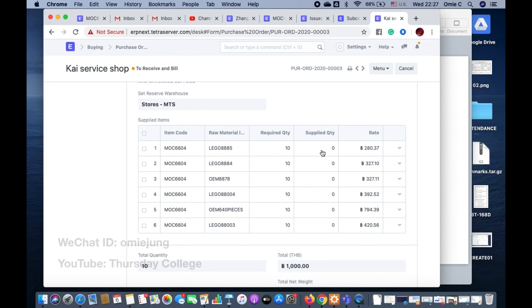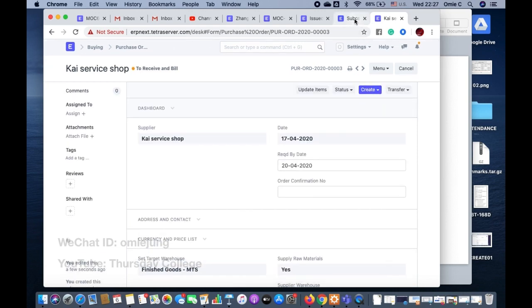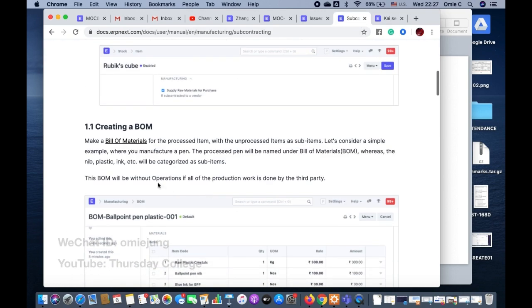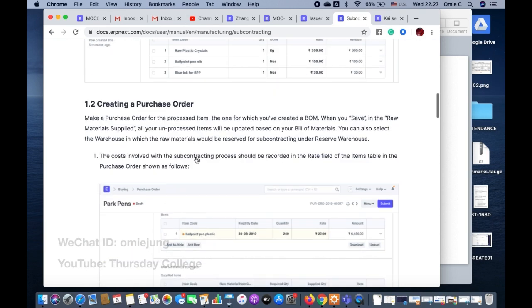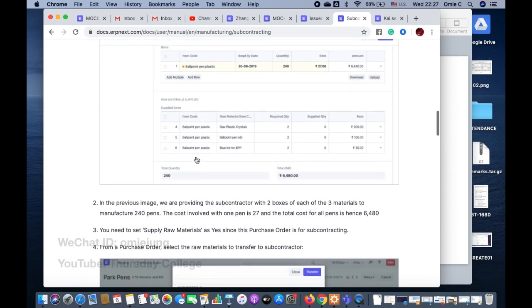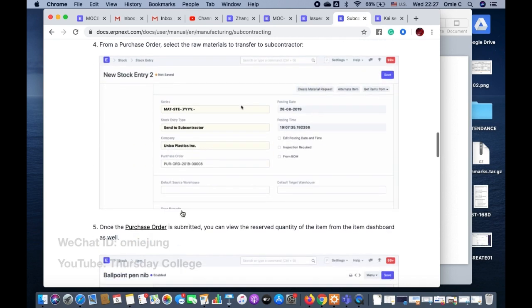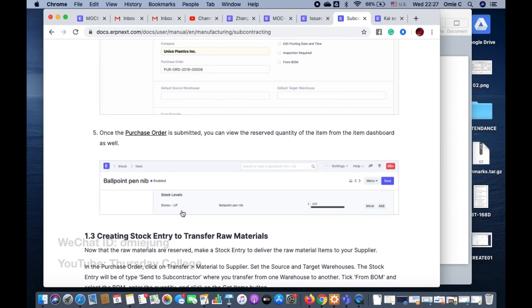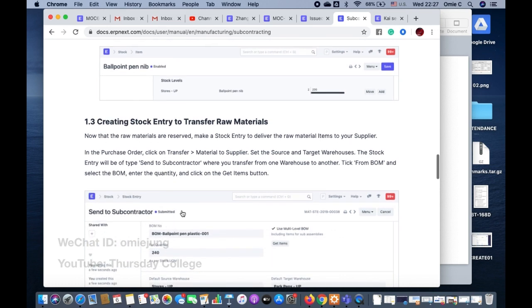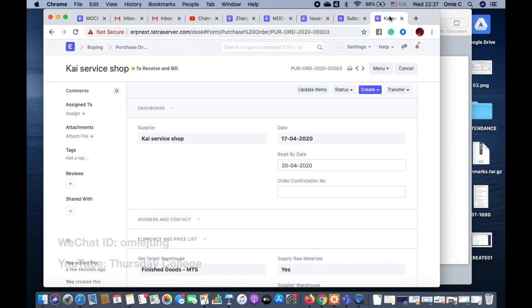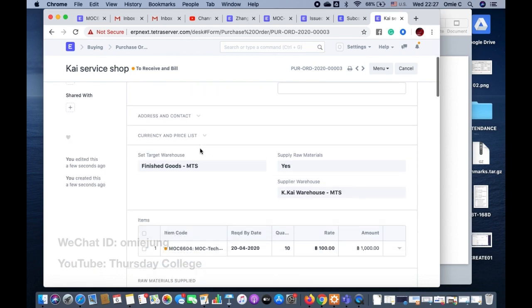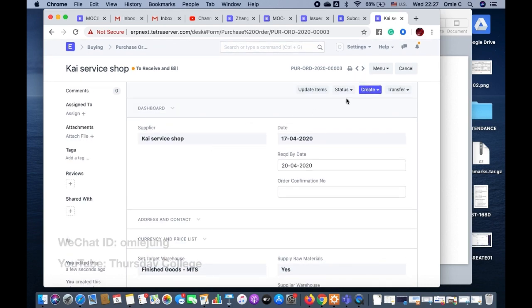Required, and then we haven't supplied. Okay, so this one we have the BOM already and then we create the purchase order. Okay, so here is the one in this one. So next we need to send to the subcontractor. Okay, so what we're going to do is we go back to the purchase order.